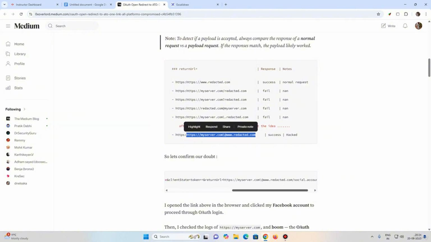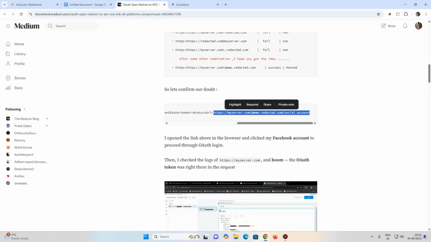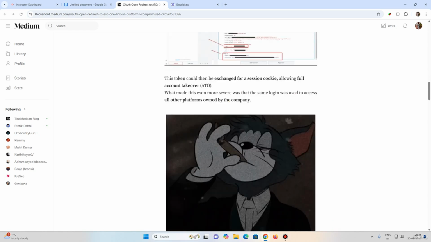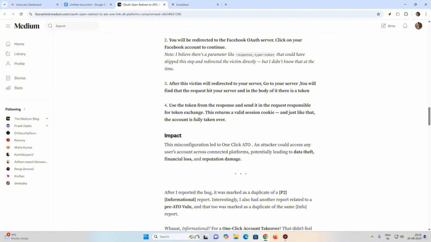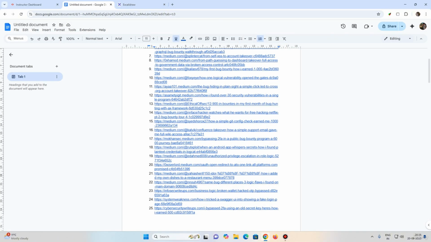So it looks something like this, my server. Once you can send this to your own server, you can check the logs of your own server to see the OAuth token in the request. Then you can use this OAuth token to get the session cookie and you would get a full account takeover. So yeah, this was good. I personally liked it a lot.